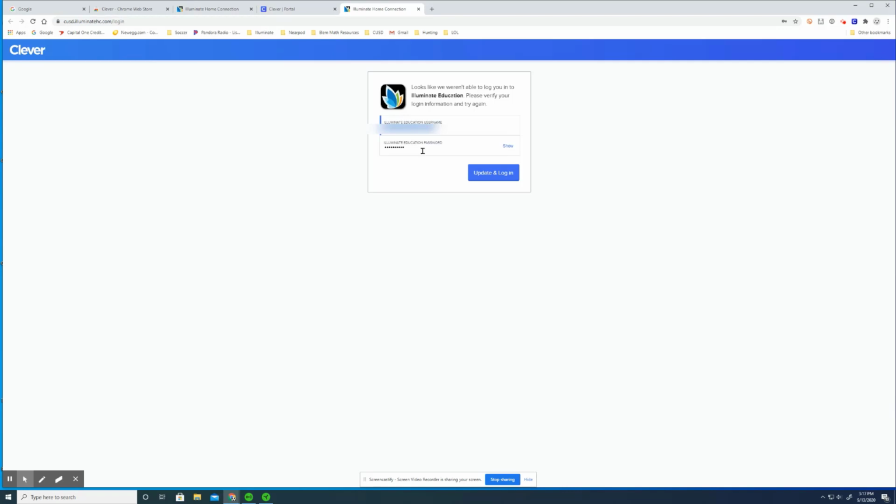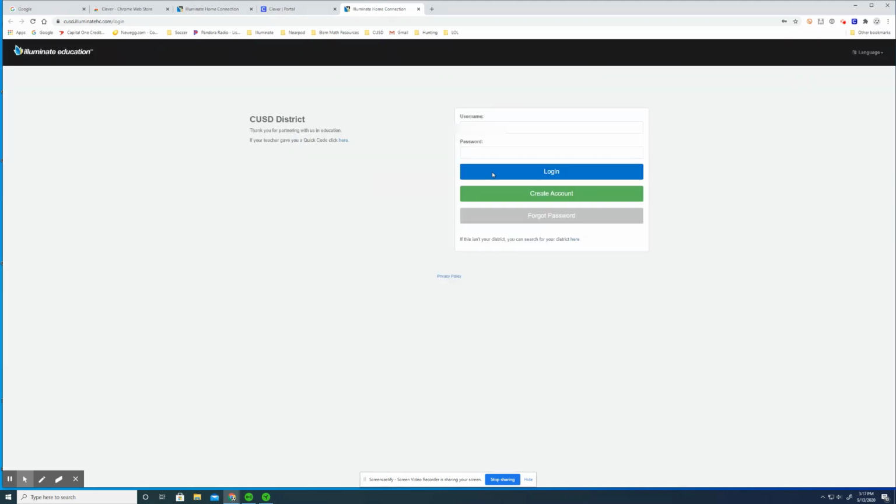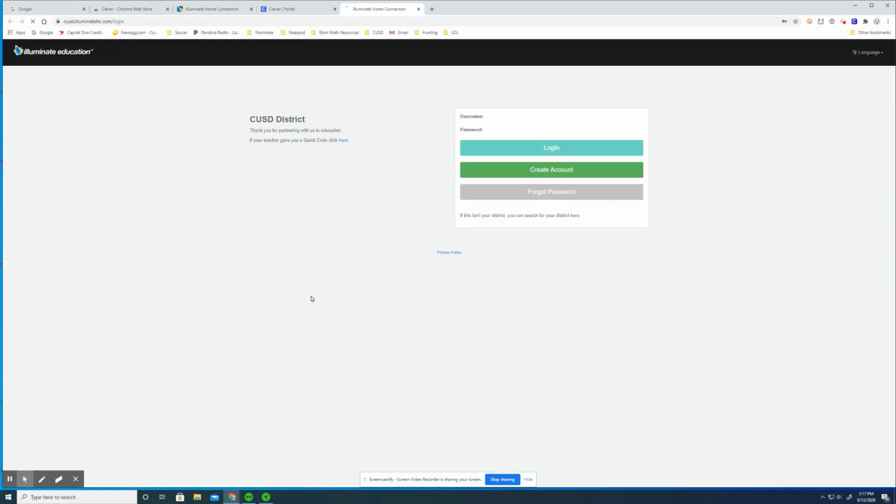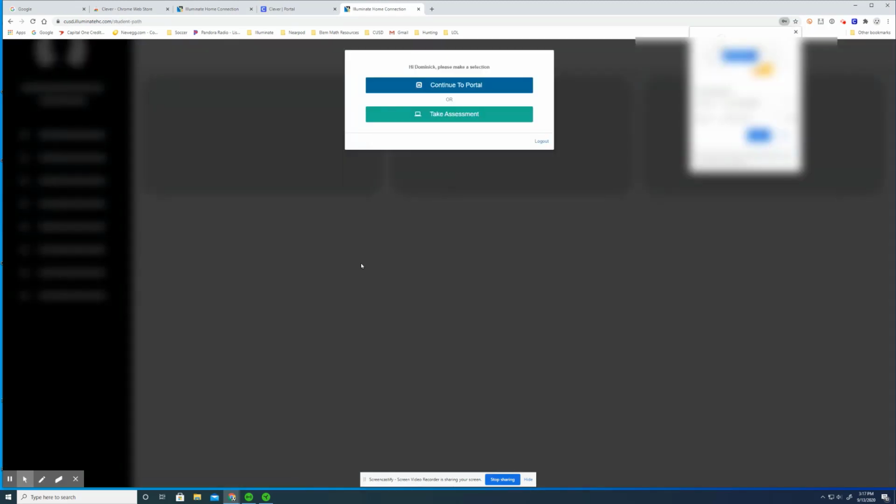And so students need to update their password to be the exact same password that they use to sign into Clever. So now I'm going to go ahead and add that in. Hit update and log in. Let it roll for a second. And now I'm in. Now, one last thing here.